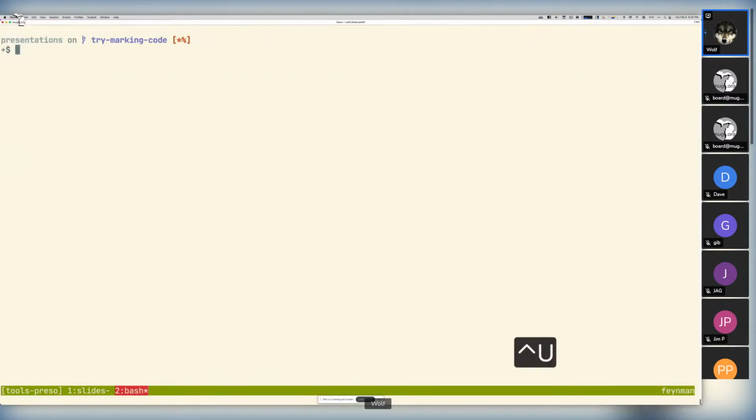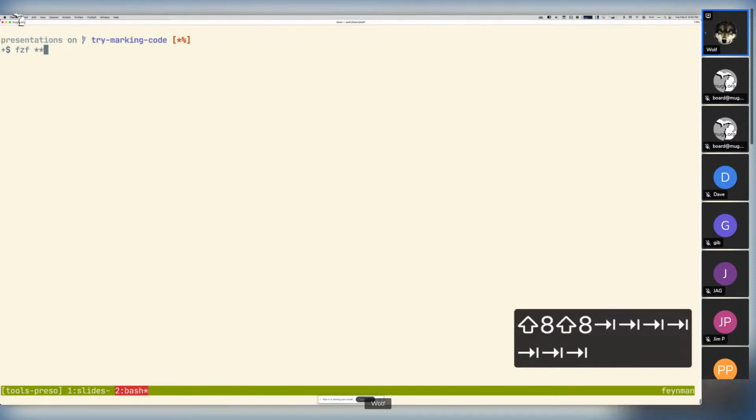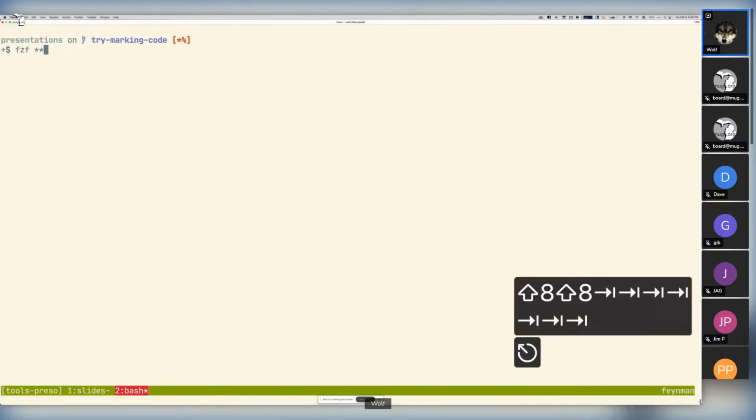And finally, it knows how to do this for options for FDF, but I have never gotten this to work. So I don't know what this one is about. It doesn't do anything for me. I don't understand.